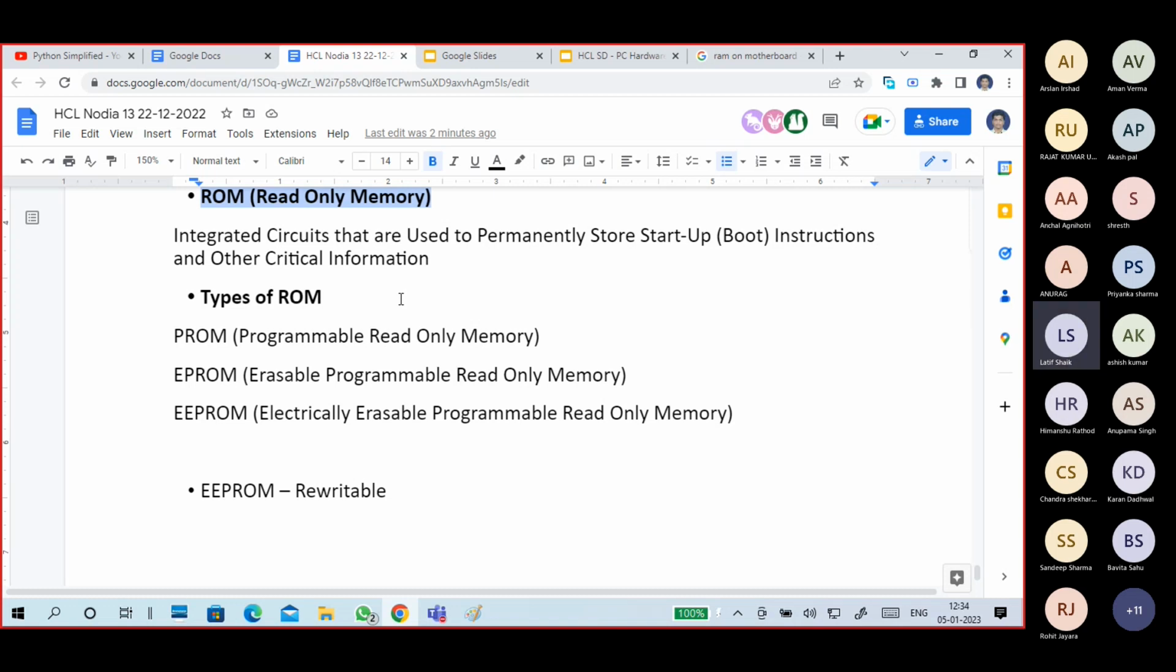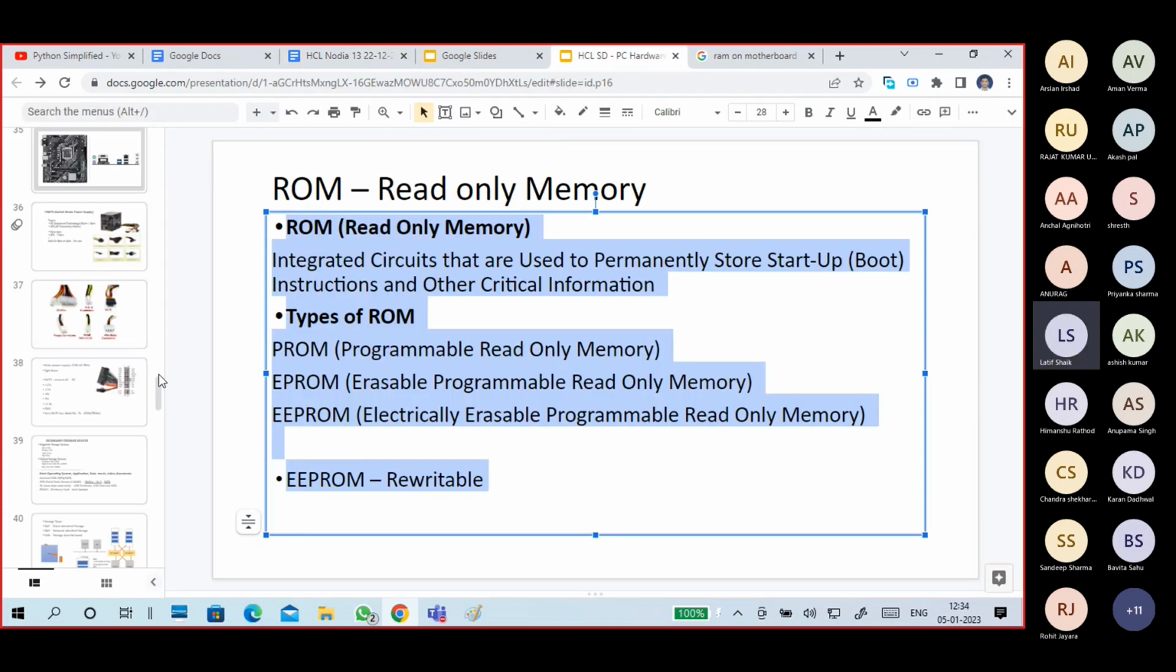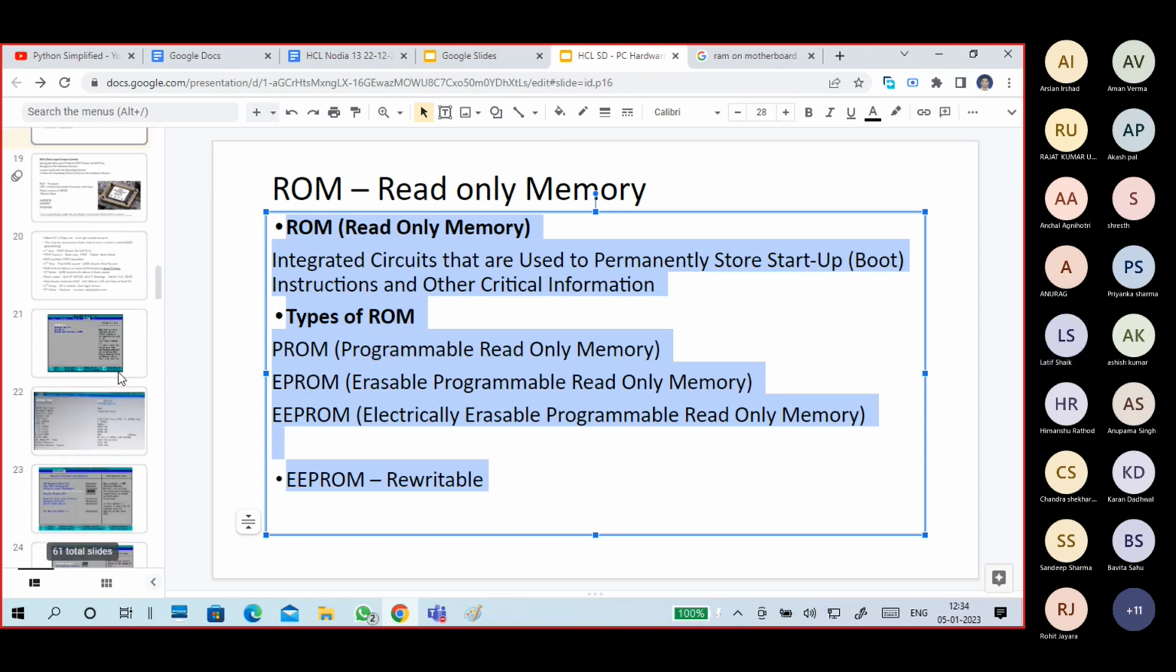Electrically erasable programmable read-only memory. This is another upgrade of this ROM chip, guys. With these EEPROM type of chips, you can program it, you can erase it, and you can reprogram it. Multiple times you can do it. So that's it, EEPROM is a rewritable type. We are using these EEPROM chips only, not plain ROM chips, because there is a program inside.